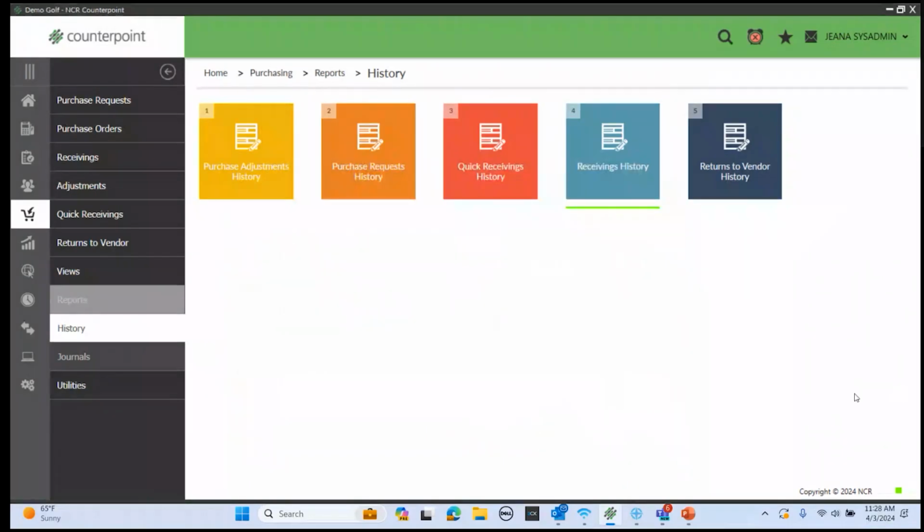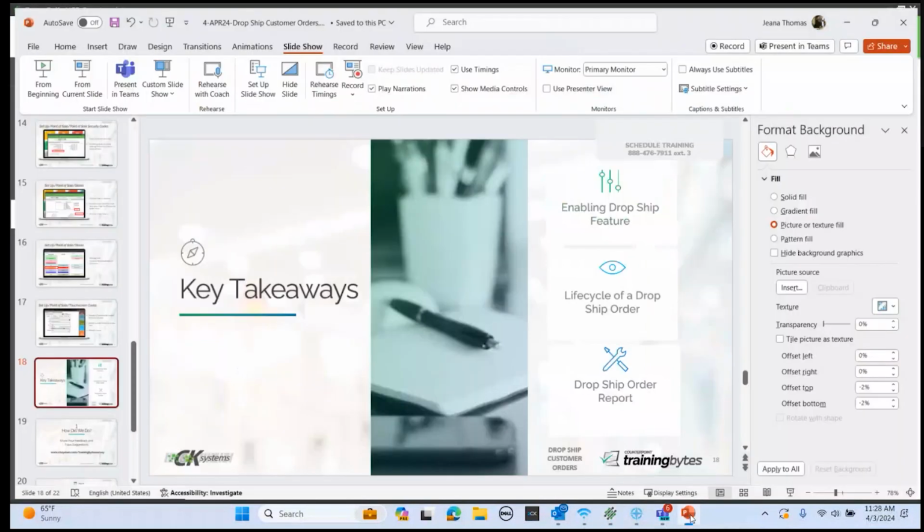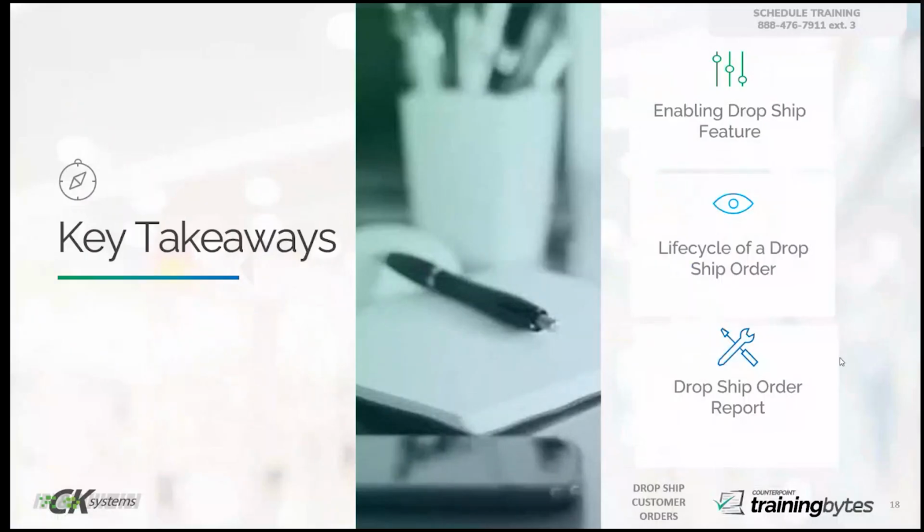Okay, so with that being said, let's come back here. So hopefully after this session, you know how to enable the dropship features so that you can use customer dropship orders. You understand the life cycle of a dropship order and the fact that it never affects your inventory. And a couple of dropship order reports.